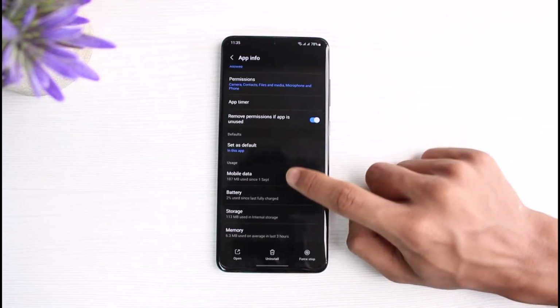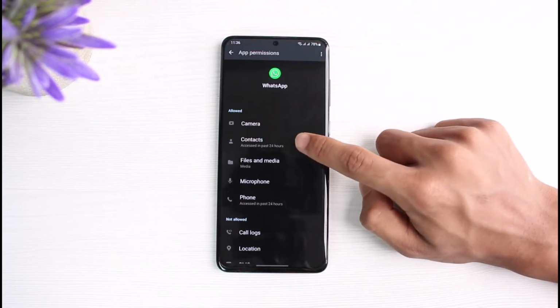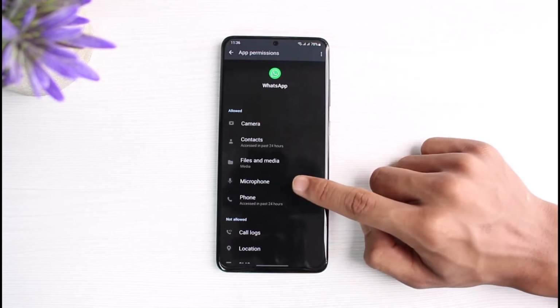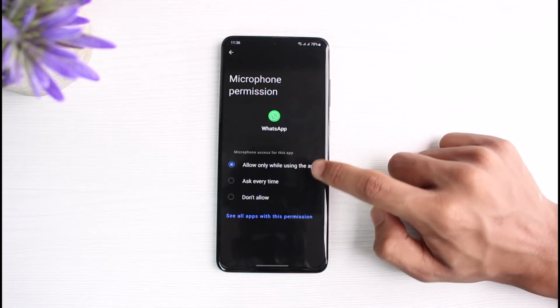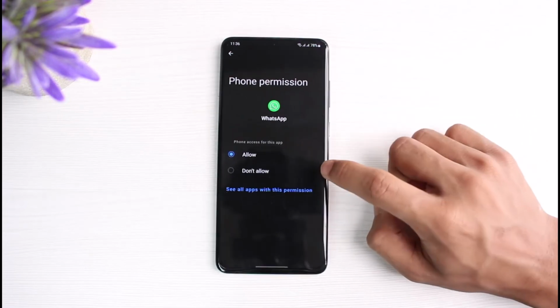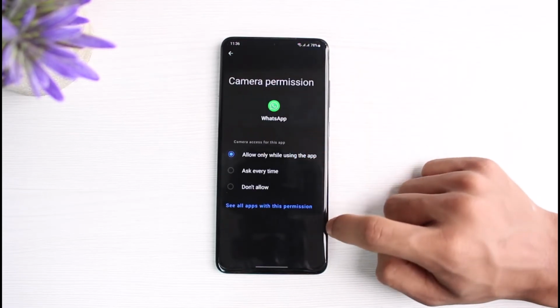Now we will come back and then we will go to permissions. You can see this option which is contacts. First of all, tap on it and make sure it is set to allow. Come back, tap on microphone, make sure it is also set to allow. Come back to phone, make sure it is set to allow, and also you have to come back to the camera option and you have to allow all the permissions.